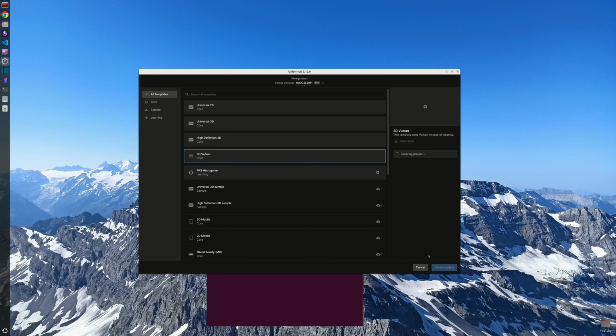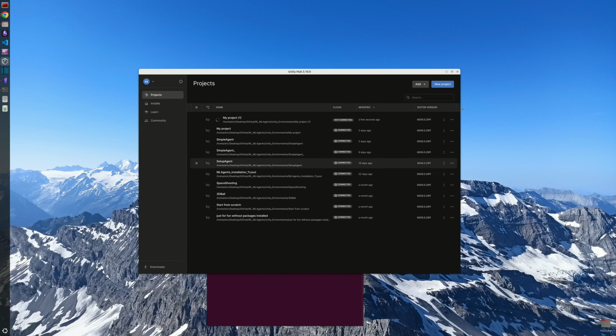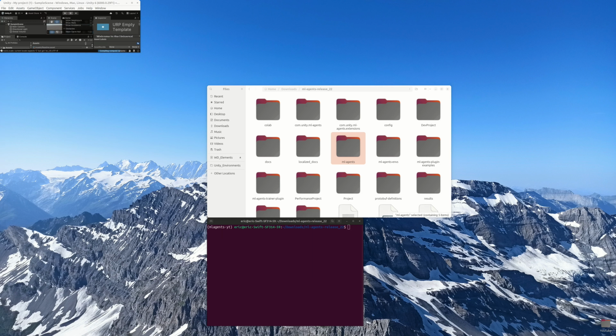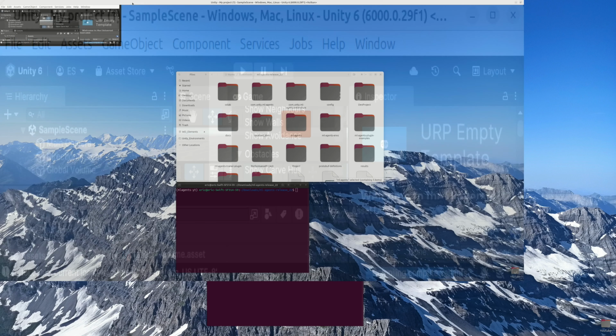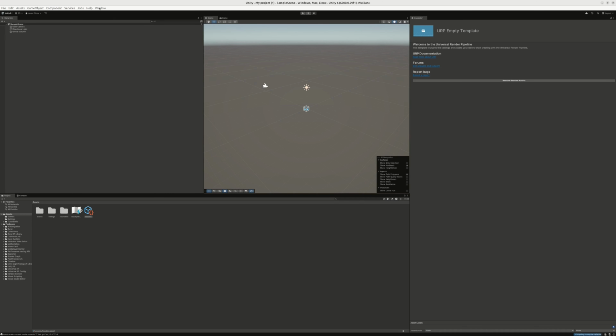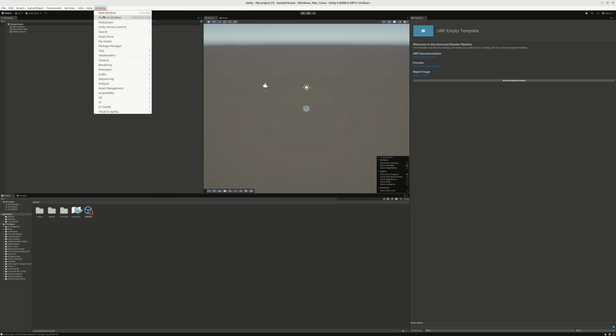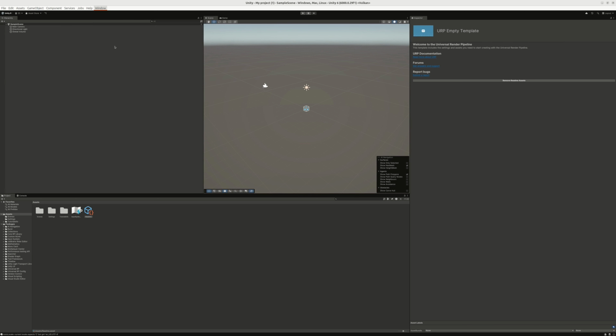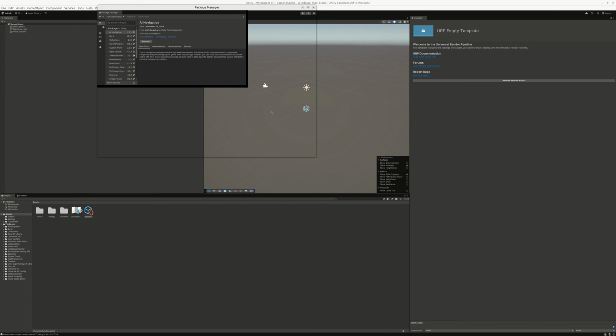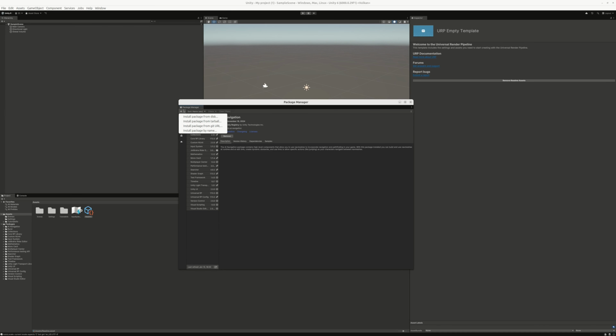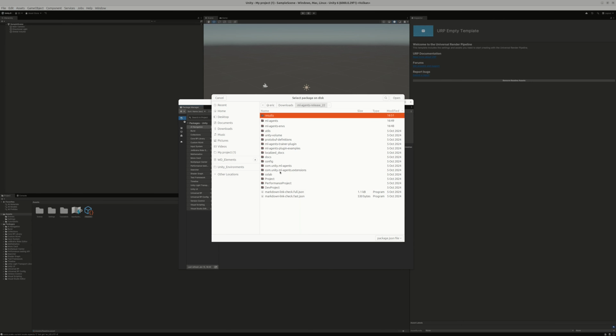And when everything is loaded and the project is created, then it's the right time to install the rest of the machine learning agent packages. For this, we click on Window and Package Manager. And when the Package Manager is opened, we go to the top left and click on Install Package from Disk. Then we navigate to our Downloads Machine Learning Agent Release folder, and there we want to install the two packages, Machine Learning Agents and Machine Learning Agents Extensions.